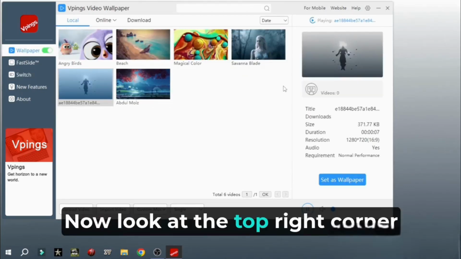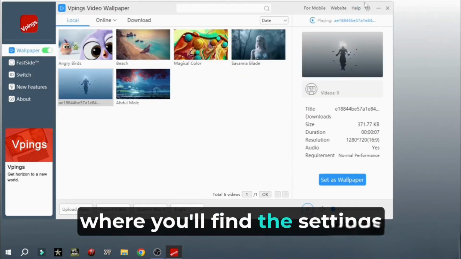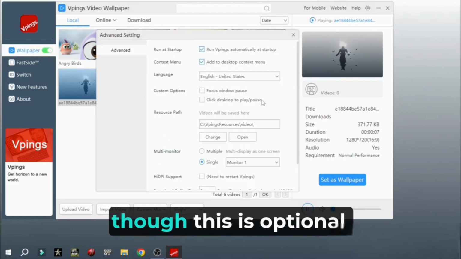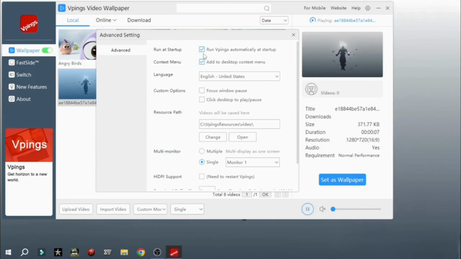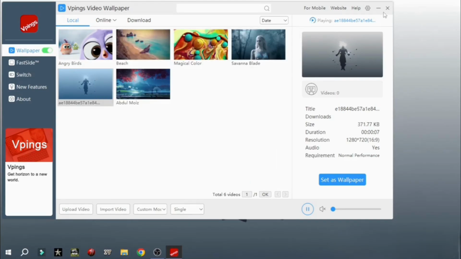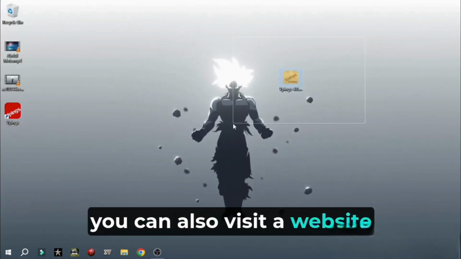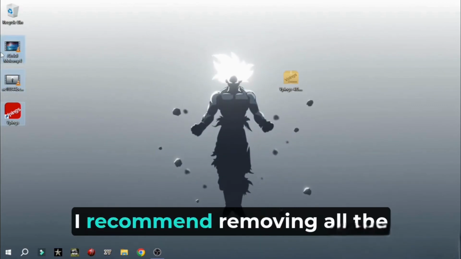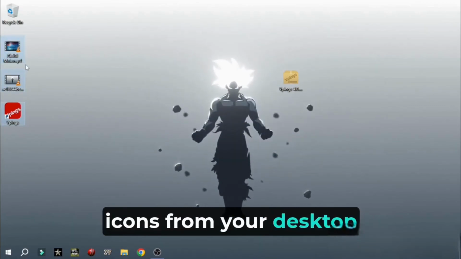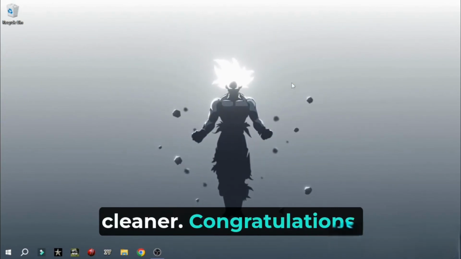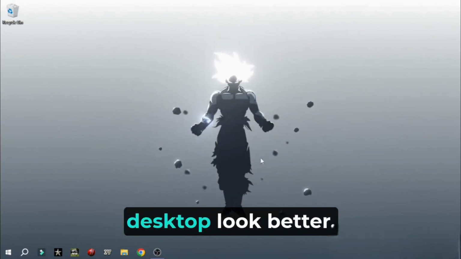Now, look at the top right corner, where you'll find the Settings option. By clicking on it, you can make further changes, though this is optional. For the best live wallpapers, you can also visit a website called Pinterest. I recommend removing all the icons from your desktop, as I did. It makes your desktop look cleaner. Congratulations, you've successfully made your desktop look better.